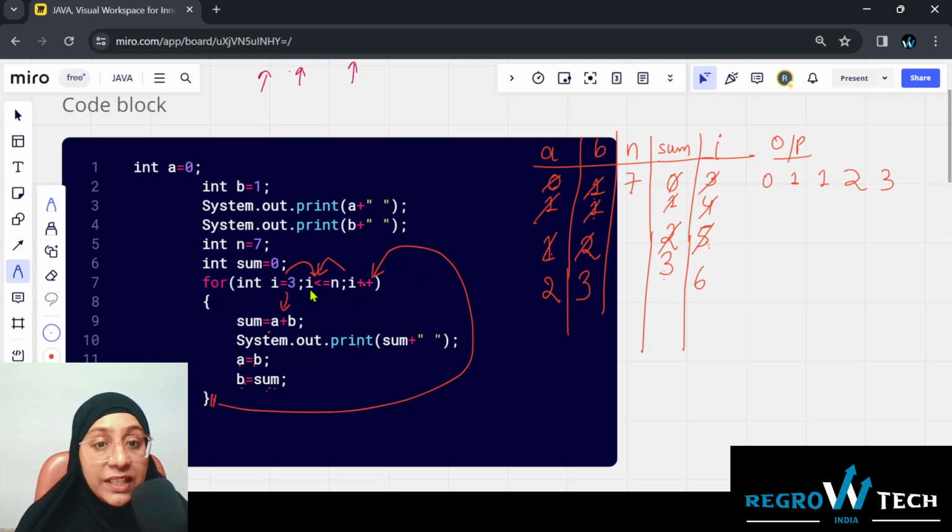It will check the condition. I less than equals to n. I has 6. N has 7. Condition is true. Meaning it will go inside and it will do the next line. Sum is equals to A plus B. Now A is 2. B is 3. So 2 plus 3 is 5. Sum will have 5. 3 will change to 5.